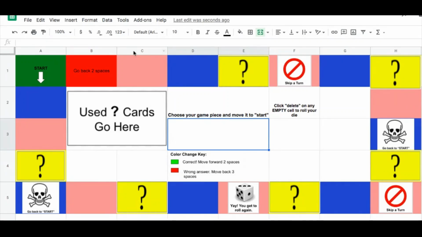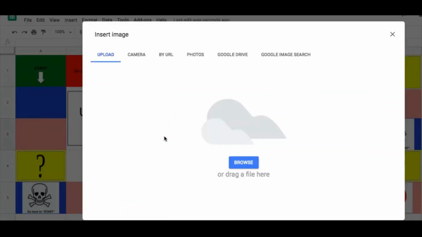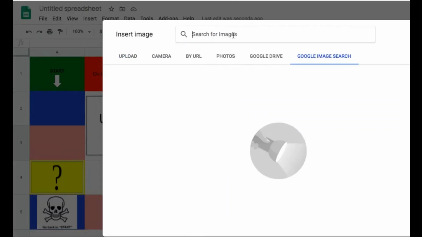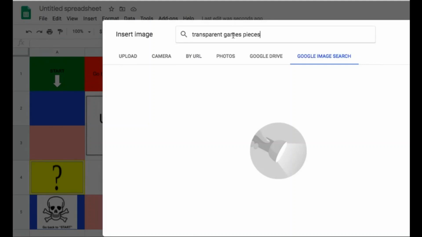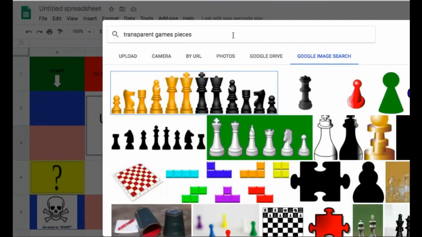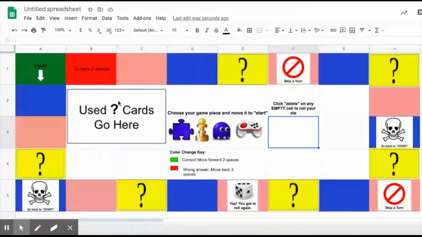When I go to upload my game pieces, I'm going to go to Insert, Image, and I want Image over Cells. You can do a Google image search. All I do is click Transparent to find my game pieces. And I'll just choose a few game pieces.